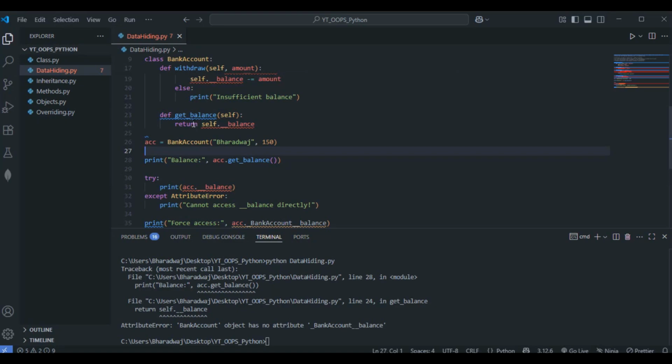Get_balance, self. This is fine. We are returning self.__balance, right? So this is fine. Why are we getting the error? What error are we getting? Return self.balance: BankAccount object has no attribute.